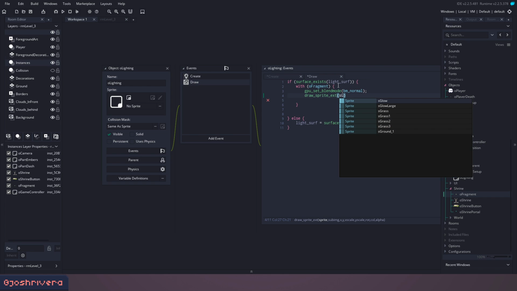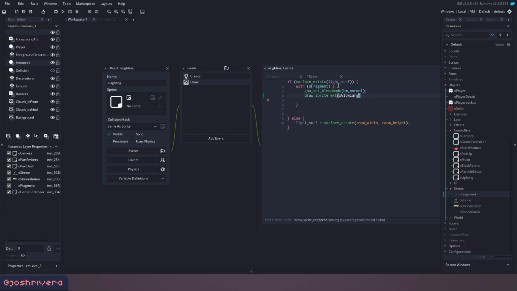We're going to do our small one for now. We're going to do our small glow because the big glow is huge. It's going to take up the entire room. 0 for the sub image. We're going to draw it right on the center of the artifact. And here's where you have your scale. This is where you can scale your actual glow. We can make it a little bit larger if you need to. We don't need to rotate it.